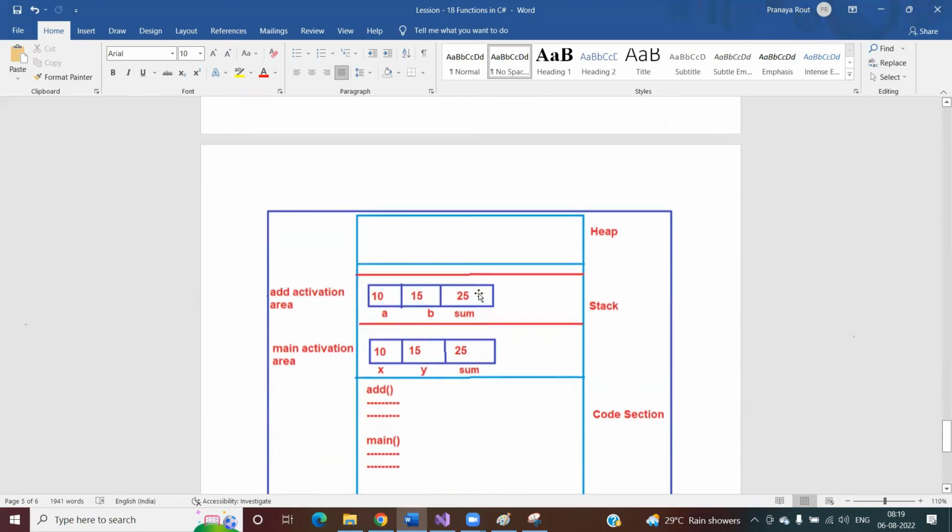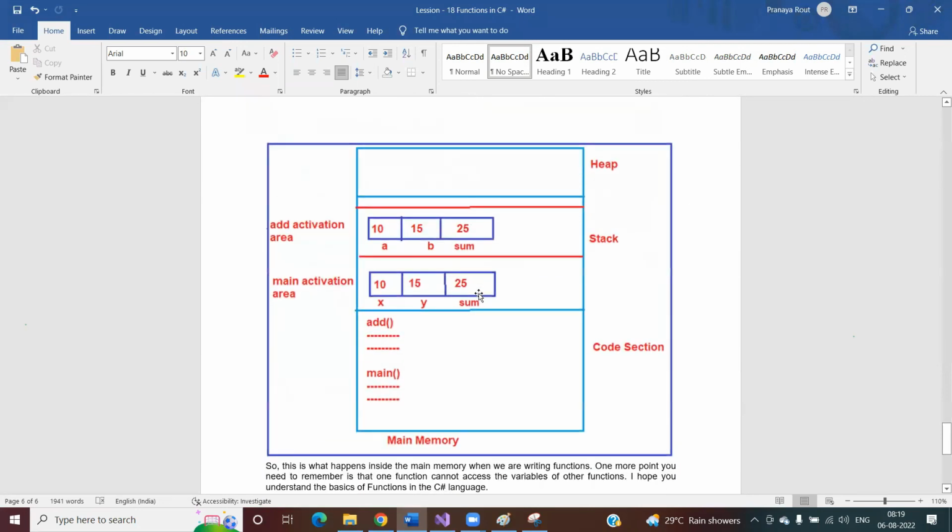Now we need to understand how this program resides in the computer memory. Whenever you are running the application, the machine code is going to be stored inside the main memory, right?